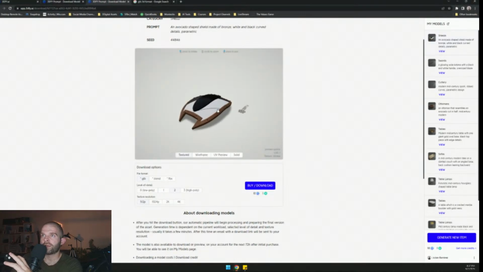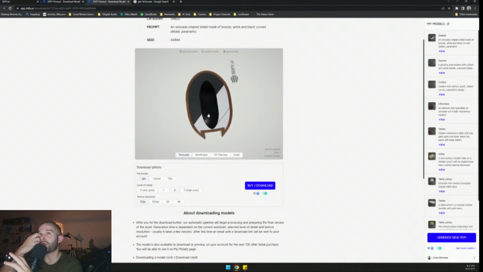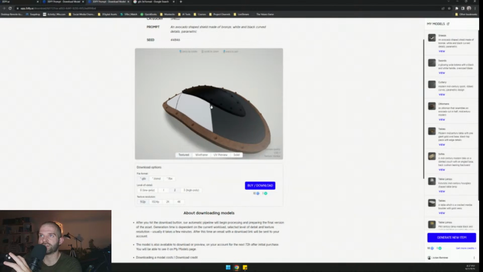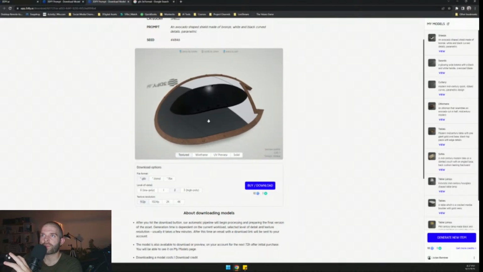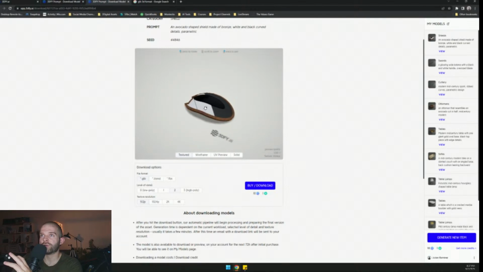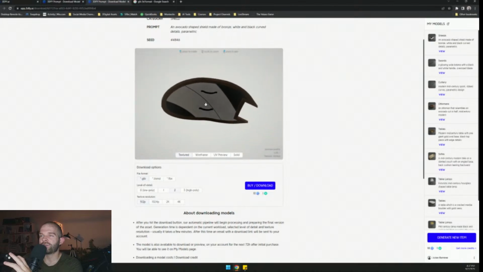Here's our shield. Okay. I never asked for it to be Japanese inspired, I just realized, to go with the katana. But I don't hate it. It's pretty cool. Oh, we got handles on the other side and everything.